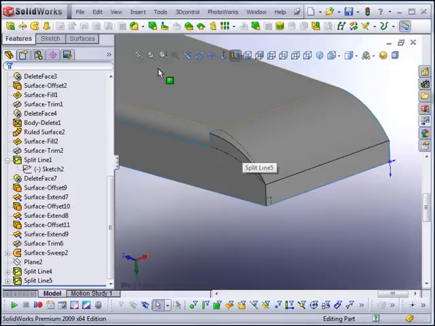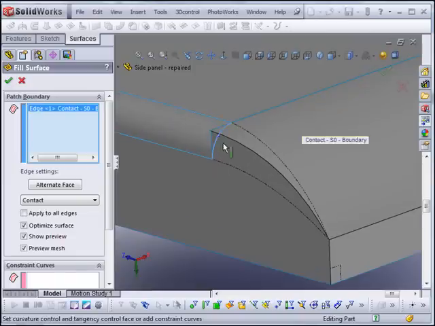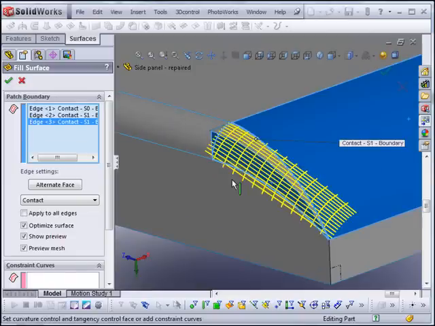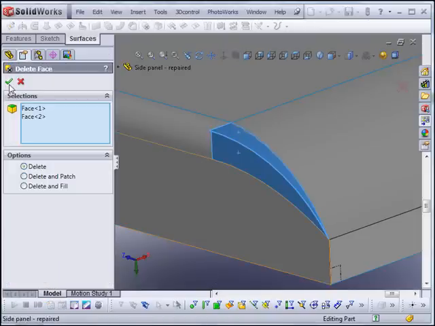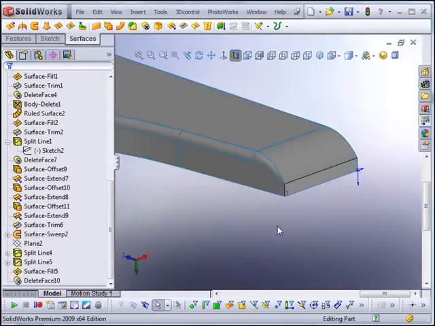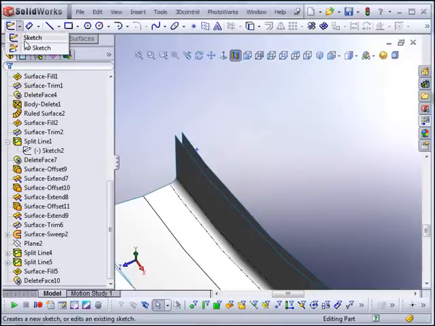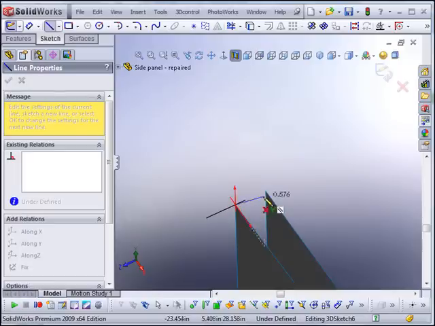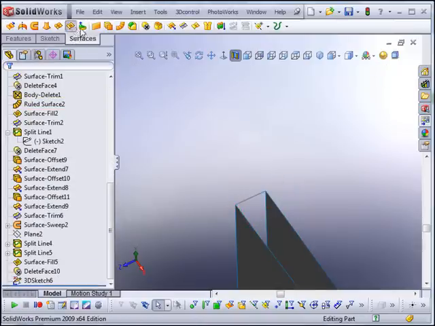Now we have our border for our filled surface, so we can pick that and those two. So now we have our boundary filled. We simply come in here with the delete surface and delete these, and now we have our fillet. To finish off this model, we need to fill in the back surface here. So now I can simply run a 3D sketch with a line going from point to point. Exit the sketch, fill surface.